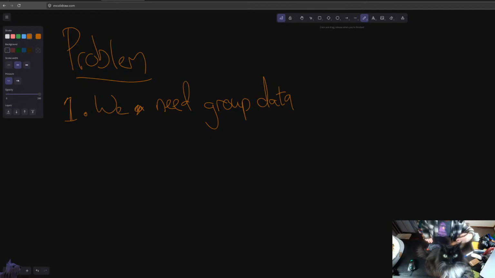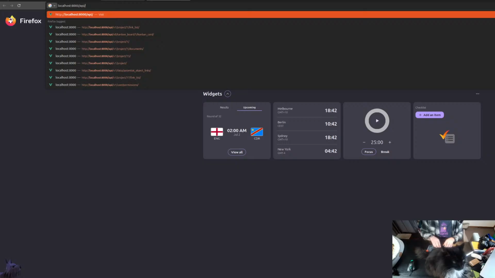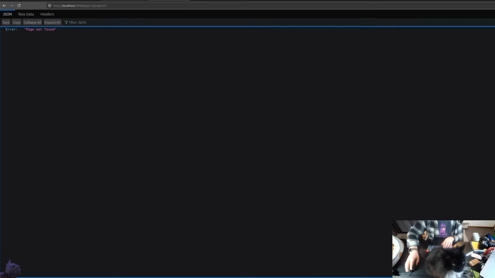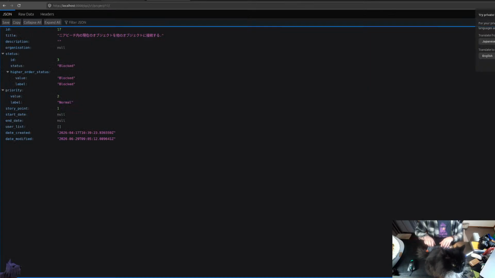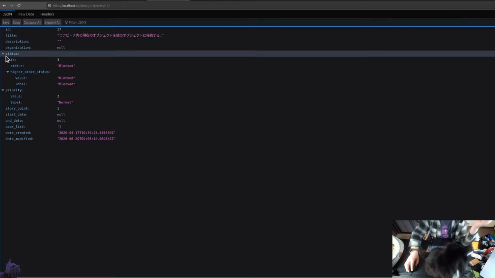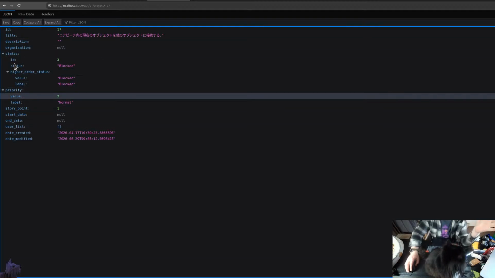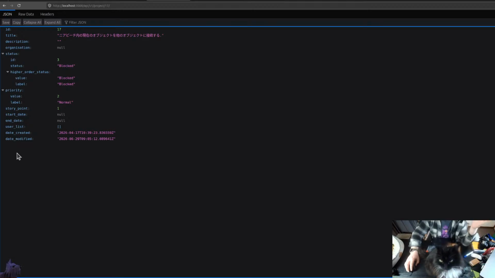So when this page loads in, we need to actually get that data somehow in here. Currently, if we go to, let's say, our localhost API version 1 project, let's say 17, you can see that we've got the organization, we've got the statuses and all that kind of fun stuff in there. That's perfect. But we don't actually have what groups are actually assigned to this.